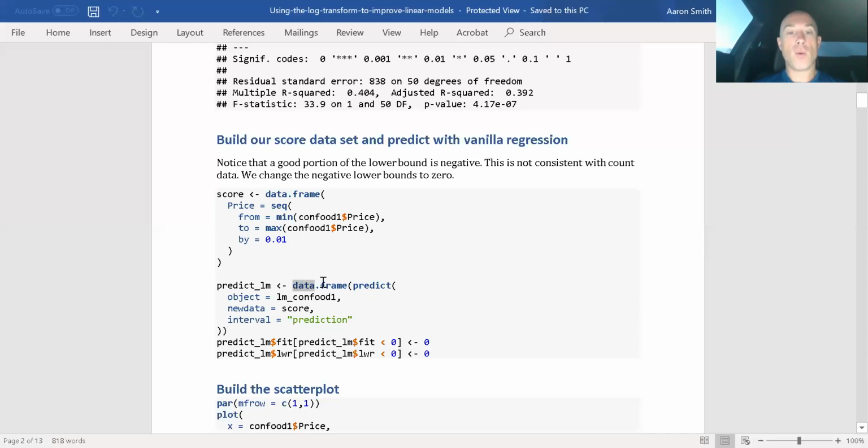And you'll notice that I store it in a data frame. Now, one thing that came up when I was looking at this was that this is going to give me negative lower bounds, and it actually gives me a few negative fit values. So what I did was, well, if I'm talking about sales, does it make sense to have negative sales? No, it doesn't. So I go ahead and I replace those values with 0, because I want my model to make sense. I need a model that makes sense.